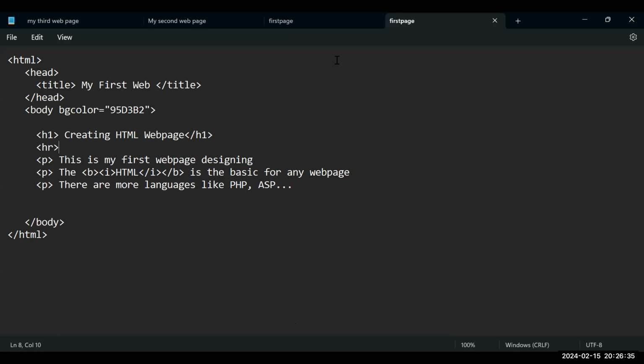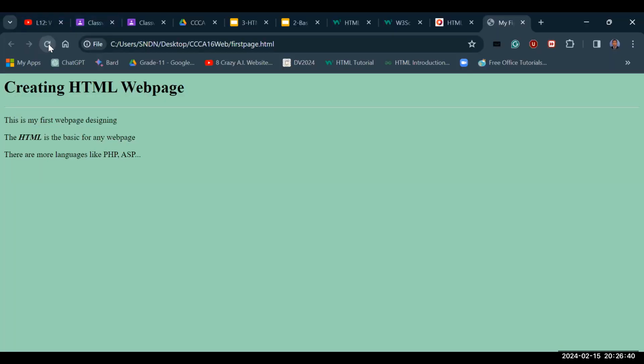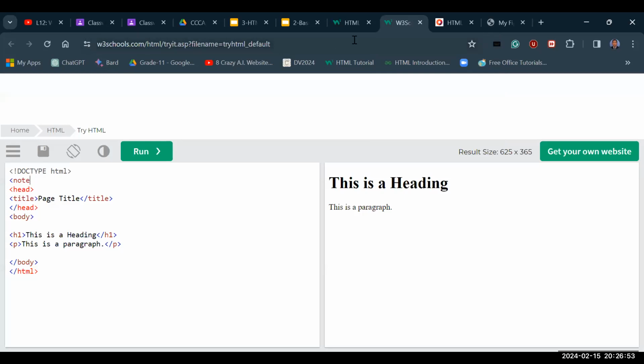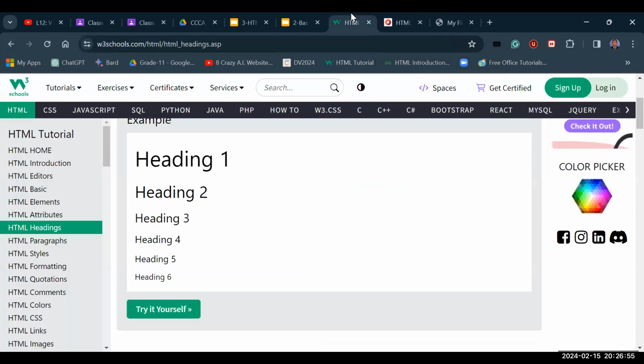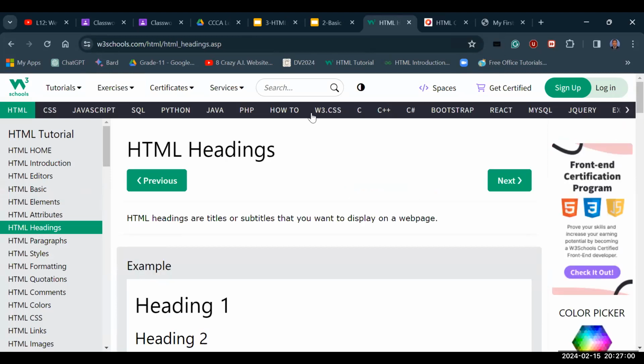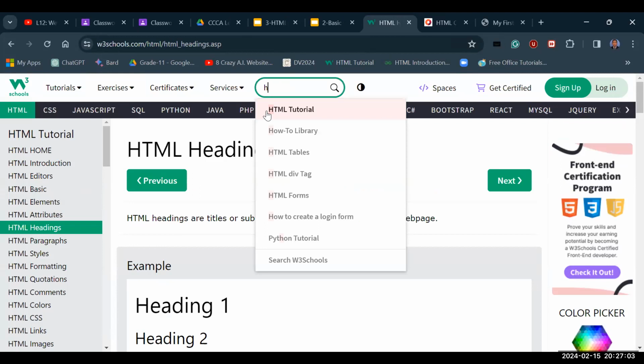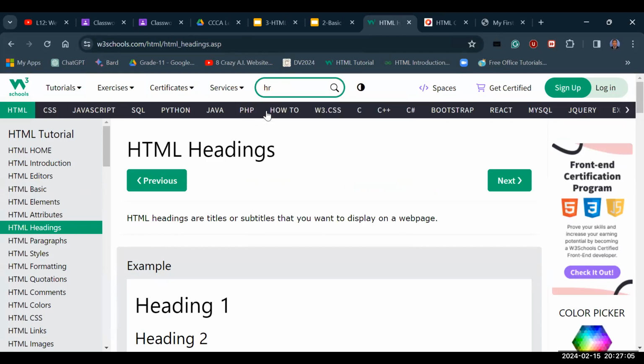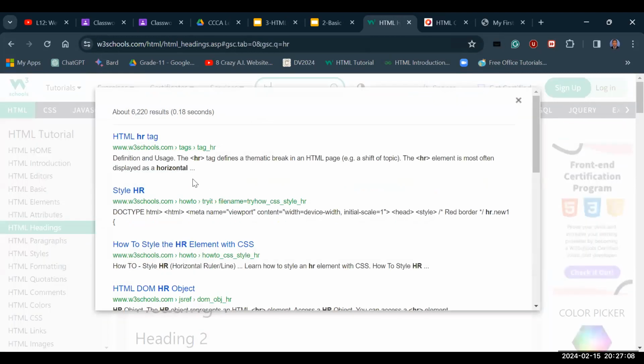Let's go to the browser and see the output. Here, the HR tag came, but it's a white color, so we can't see it. Let's see. Going back to W3Schools, I'm going to search for the HR tag. How can we use it? The HTML HR tag is here.